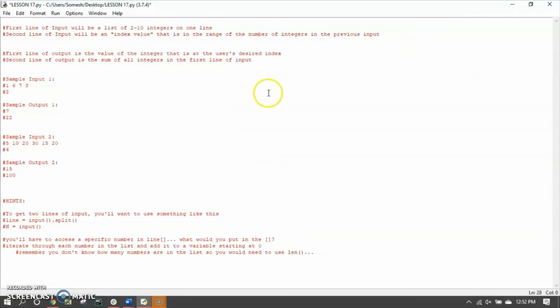Alright, so here is your homework. It's going to be a bit complicated, but I think you guys can do it. It's a bit hard to understand, but let me break it down for you. The first line of input is going to be a list of 2 to 10 integers on one line. So that's the range of how many integers are going to be on one line. There can be 2 numbers, or there can be a maximum of 10 numbers.